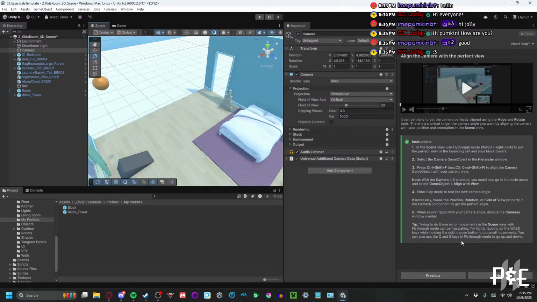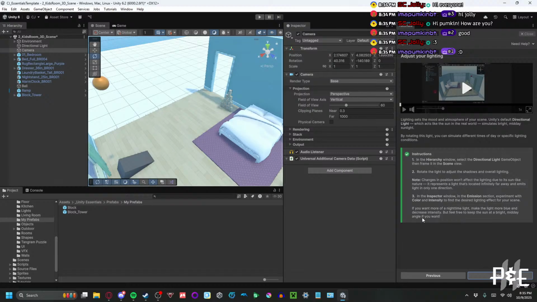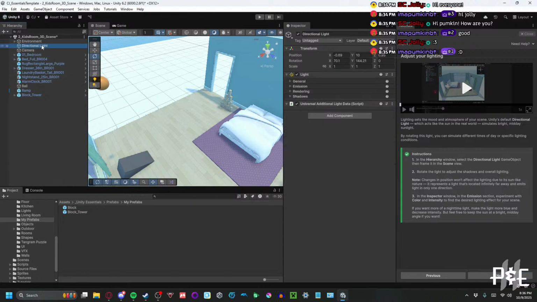Okay, trying to do these minor movements in the scene view with fly-through mode can be frustrating. Try lightly tapping on the WASD keys while holding the right mouse to do small movements. Ah, yes. Okay, so now, in the hierarchy window, select the directional light game object, then frame it into the scene view.